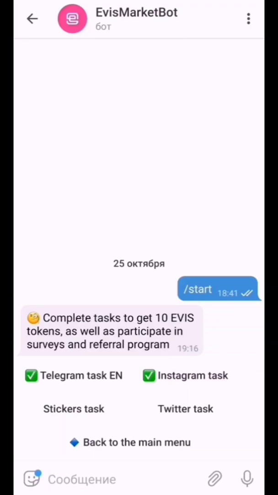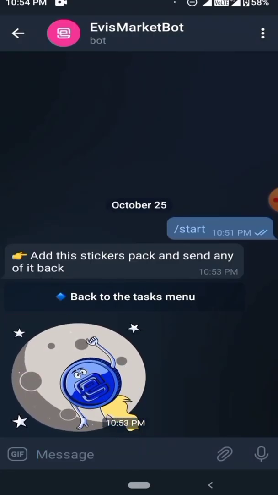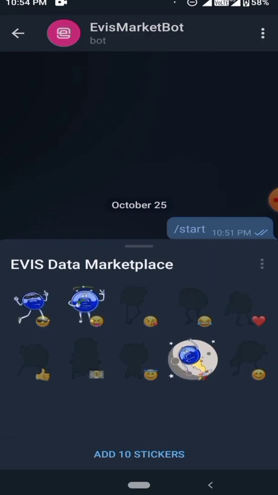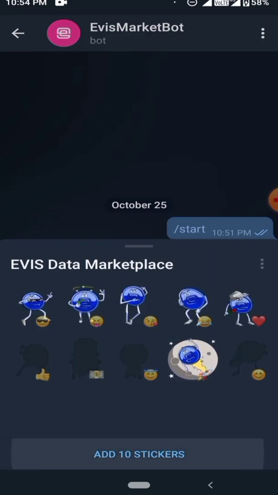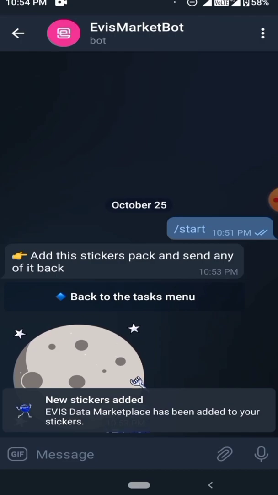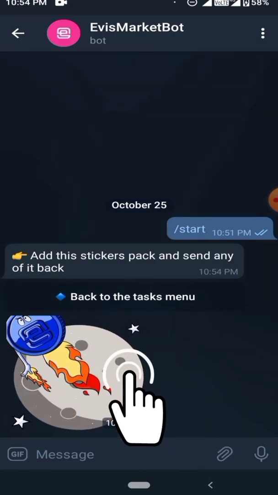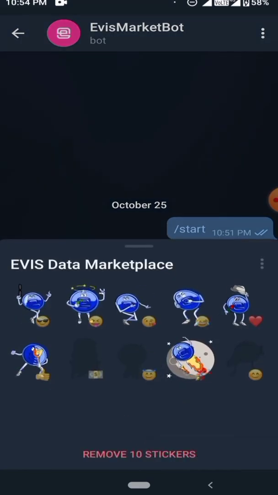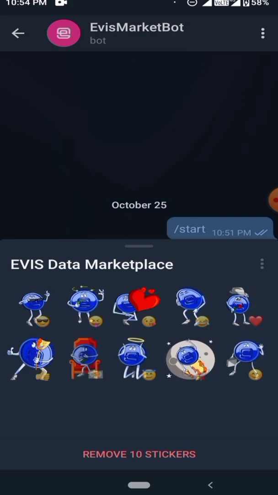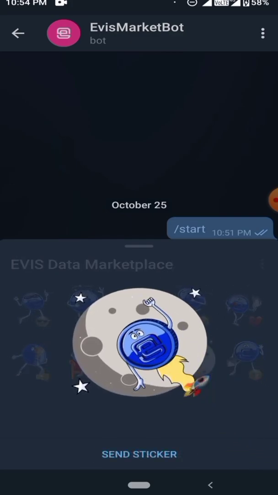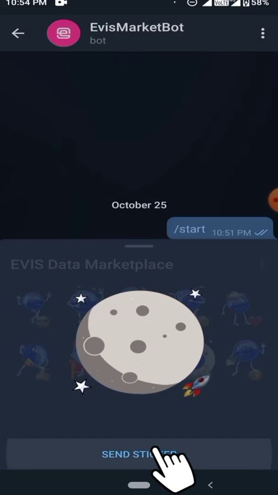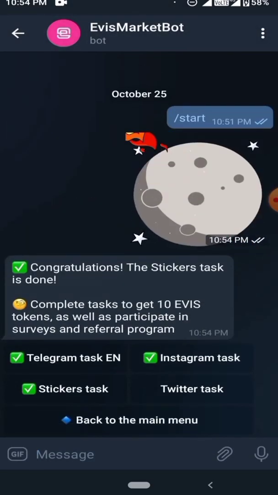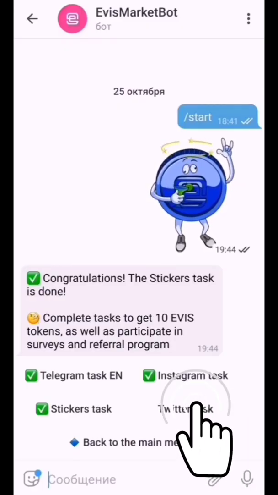Next step, next task, sticker. So you can see this message, add the sticker pack and send any of it back. So we choose any stickers. Complete. And last task, Twitter.